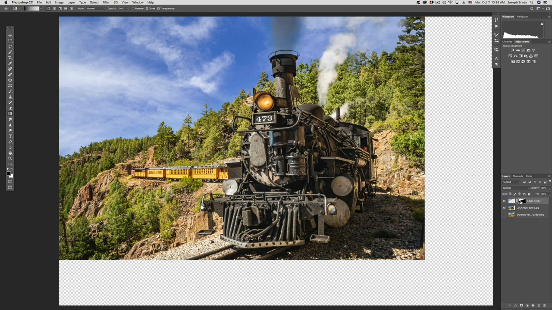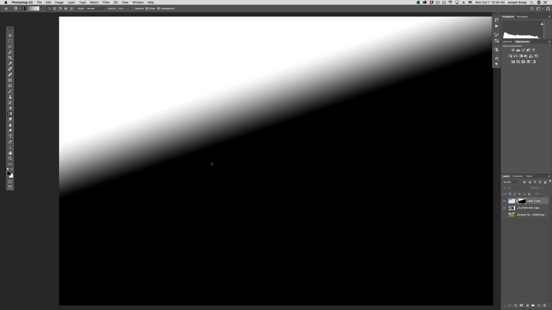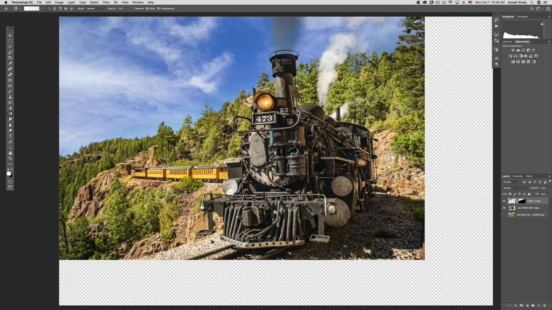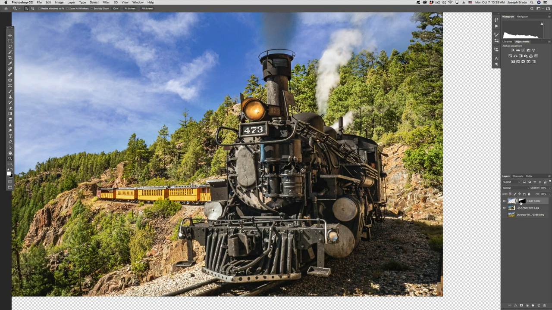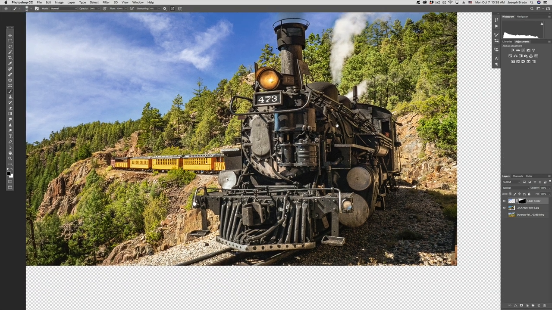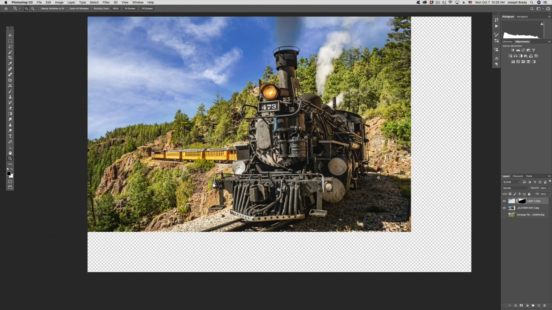So if I Alt click on the mask, you can see what we did there. In fact, if I want to bring it up a little higher, I could do something like that. Let's see how that looks. And that looks probably even better. Now, as we did this, I can see there's something going on here where that got a little bit unnatural. So let's add another brush to that. I'm going to work at about 30% and let's just bring that back in. There we go. That's looking a lot better.